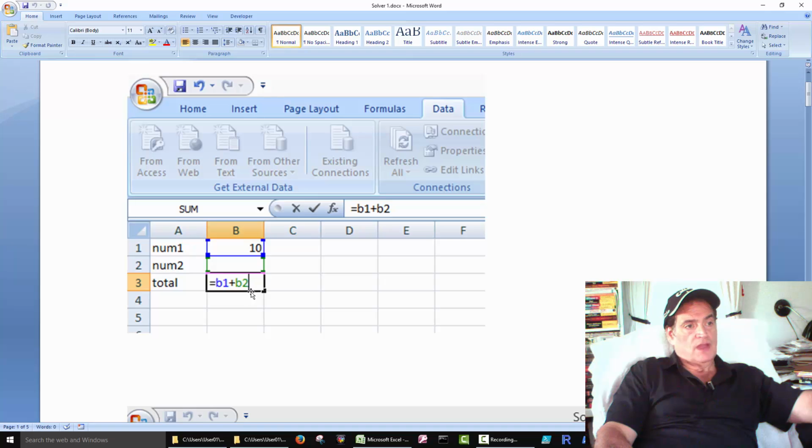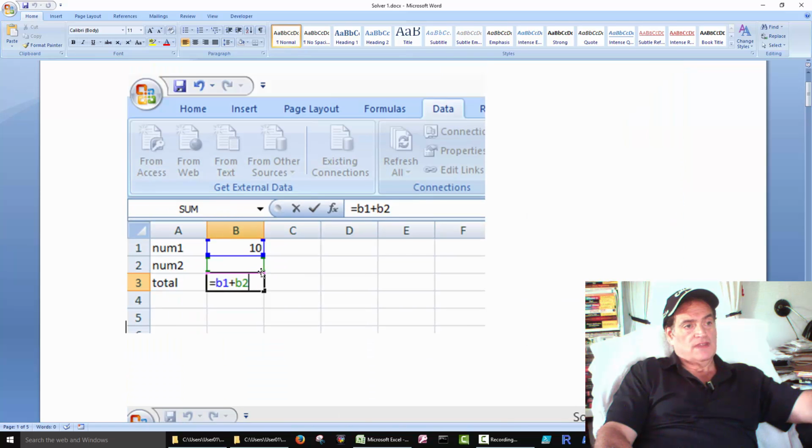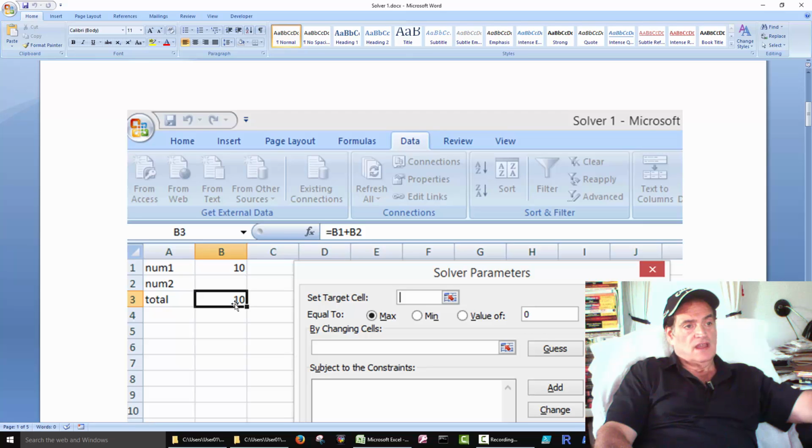You see here we have a formula and we have 10 here. Okay, so we want to use Solver to fill in the blank. Okay, so B1 plus B2 is our formula. So what number needs to go in this spot? So when we click off this, the formula runs and it takes this 10 and sticks it in here.